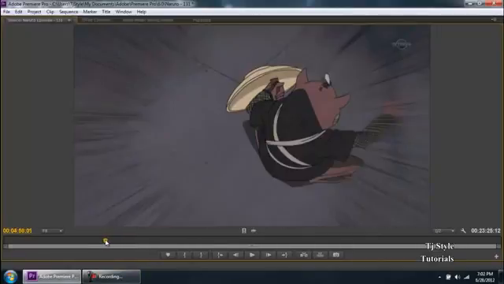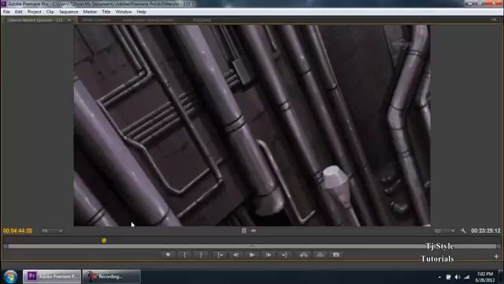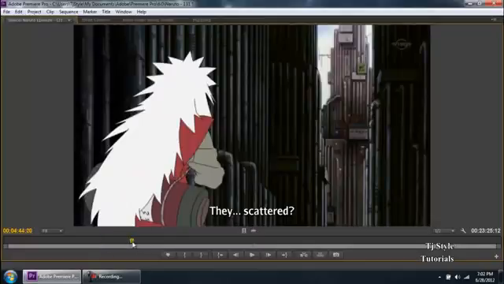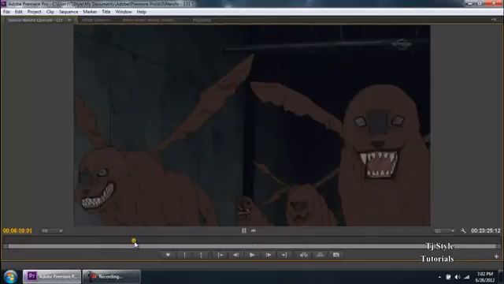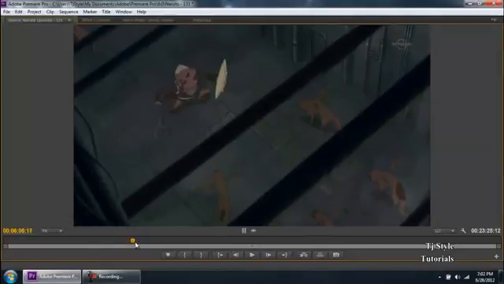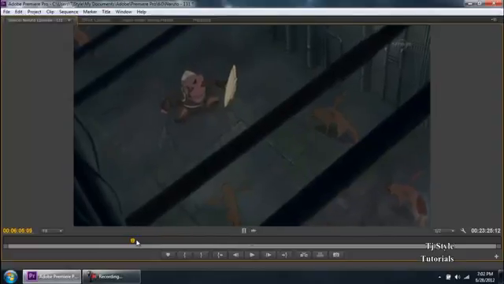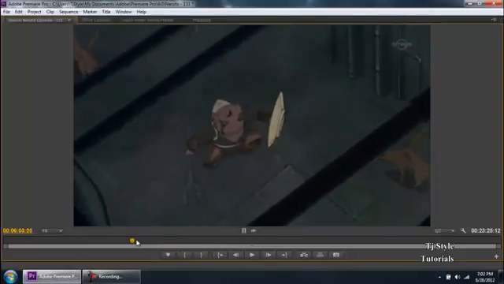Then I can of course scrub my playhead to see what's going on in my video, and you can even use your keyboard shortcuts, the left and right arrow keys, for moving backward or ahead in time.